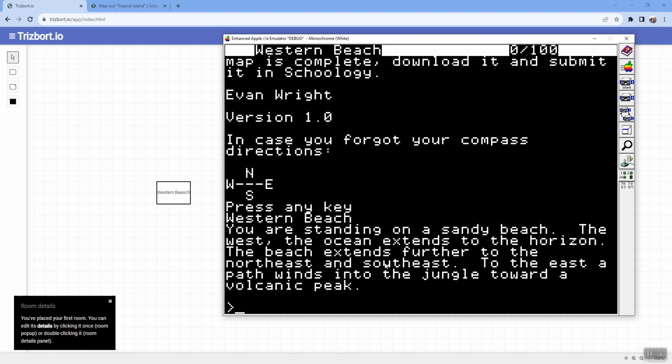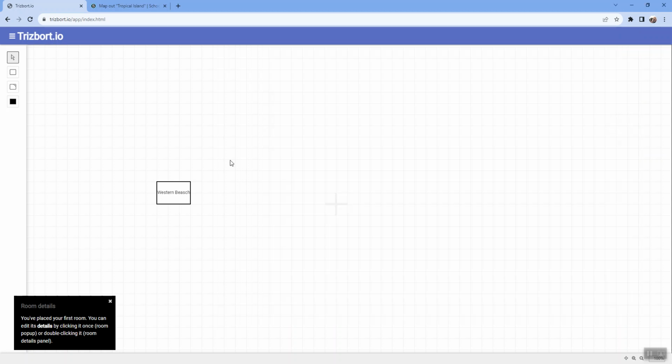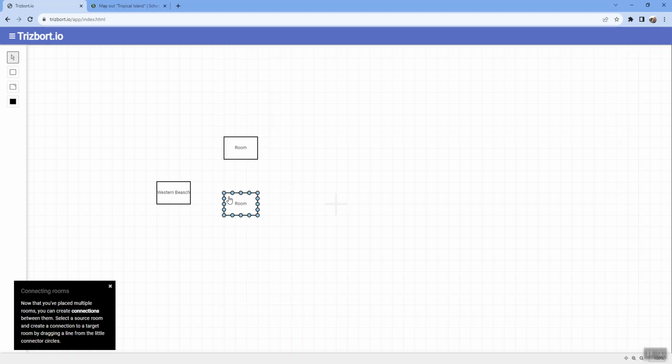To the east, a path winds into the jungle. Okay, so here's how this location connects to other locations. So I can go northeast, I can go southeast, and I can go east. Now, I don't know the names of these rooms until I have visited them.